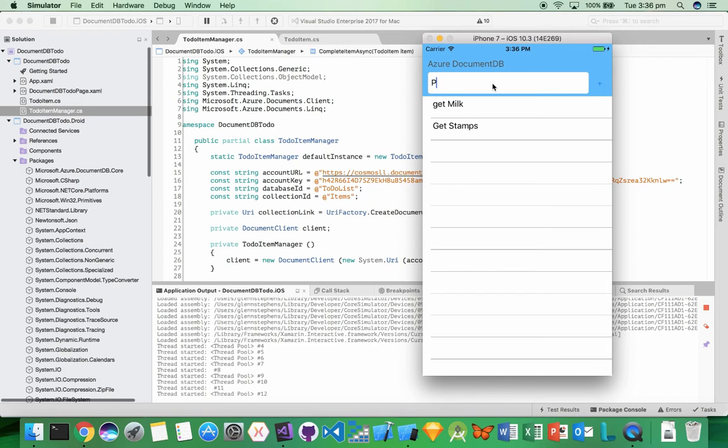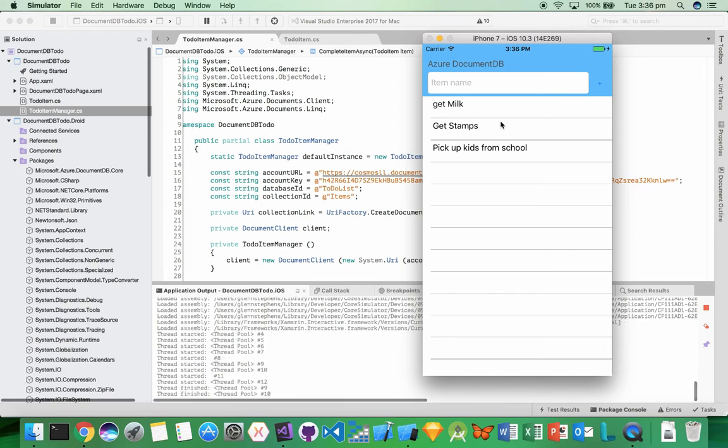And pick up kids from school. The classic to-do items. And they're all communicating with the instance of a Cosmos DB in the back end. And it's kind of interesting as well. I've been talking about how fast Cosmos DB is, and it's actually operating really fast here.